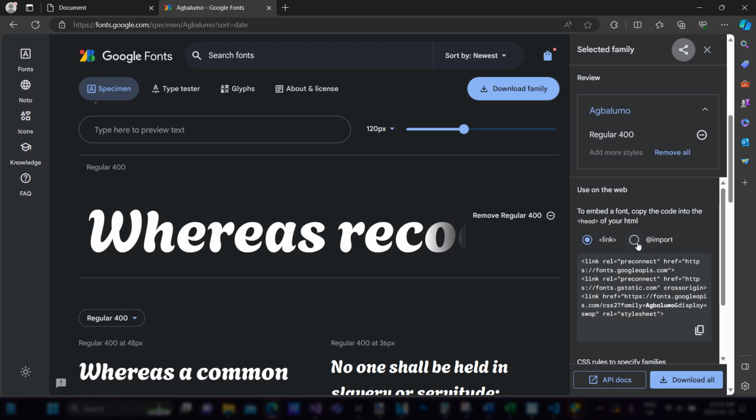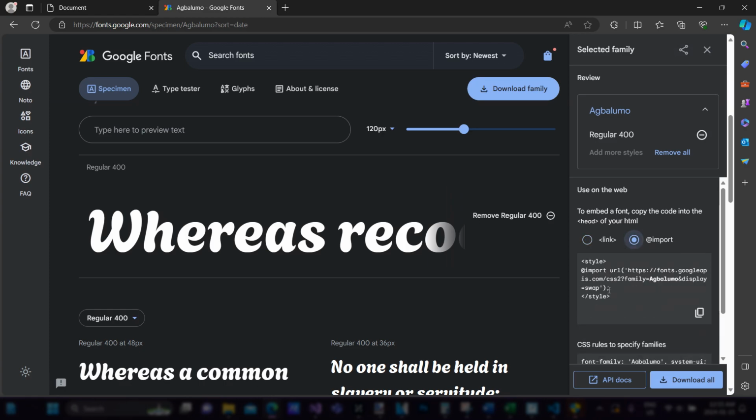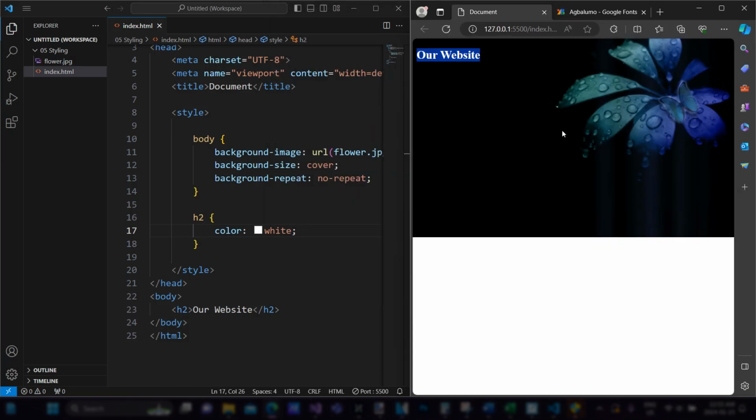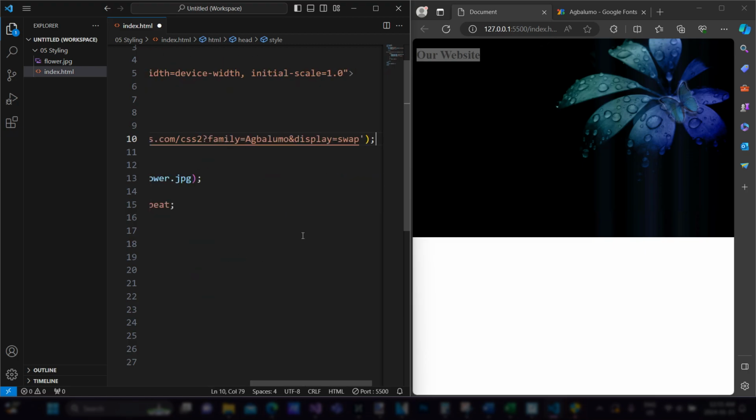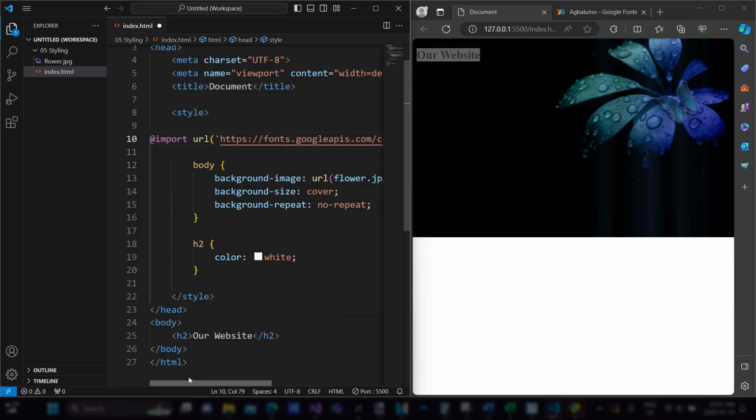Go over to the imports button and then just copy everything but the style tags. In our HTML, we already have the style tags, so we don't need more. So I'm just going to copy all the lines except the style ones. So back in your style tags, that's where we're going to put them. Doesn't matter where you put them, I'll put them at the top. So I just Control V to paste. And now I've got this font in my website ready to use.